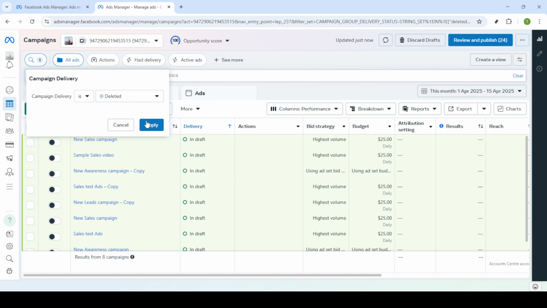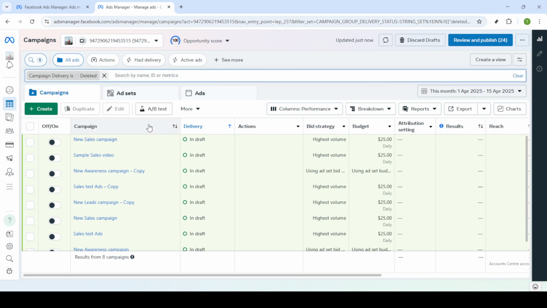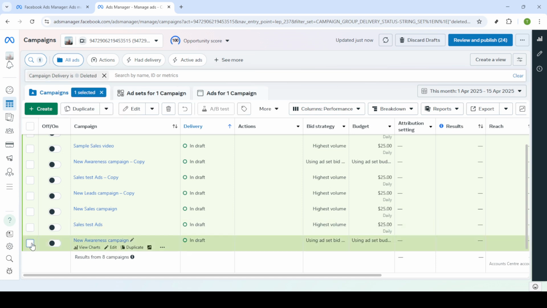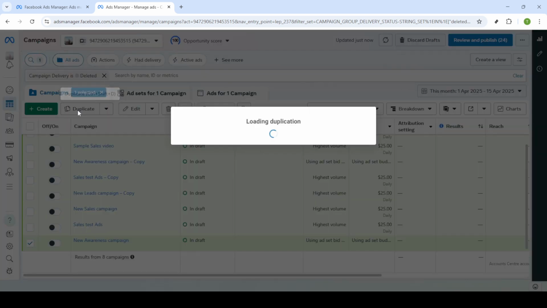This step is incredibly useful as it directly points out which campaigns have been removed, saving you time and effort sifting through all entries. Once you've selected the deleted option, click on Apply. Now your dashboard should only display those campaigns that have been marked as deleted. Select the campaign you wish to recover.